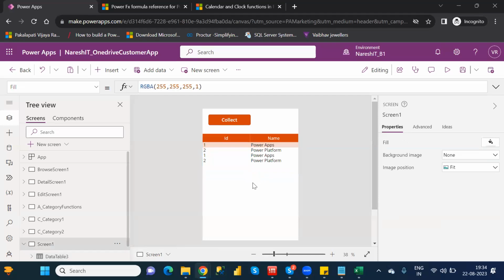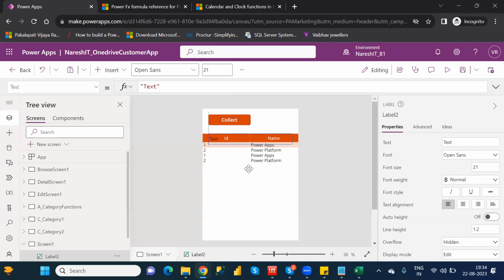Suppose, for example, whatever ID column is there, how many records are there in the ID column, I want to display that. For that, what I need to do is take a text label. In this, I'm using a function called count.